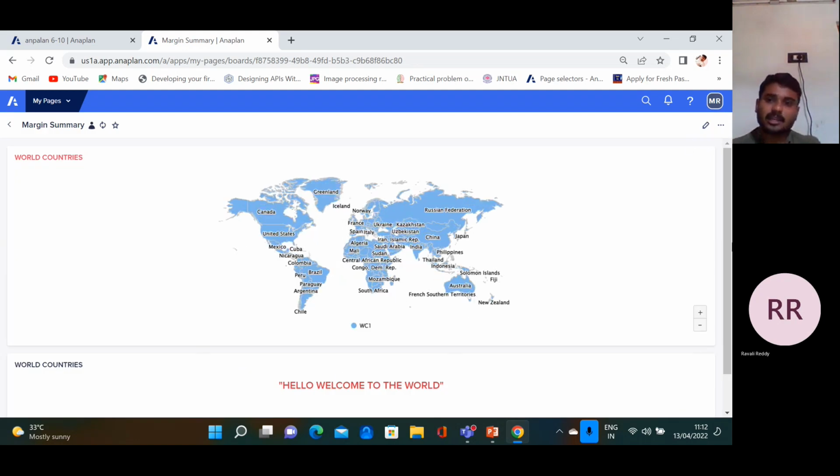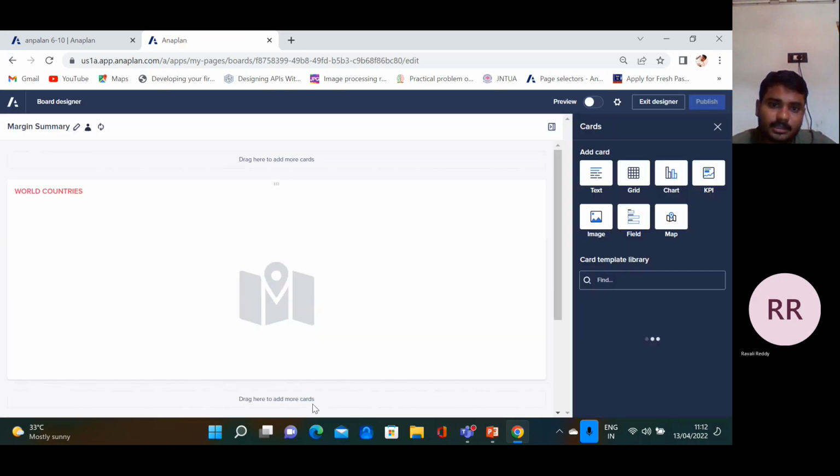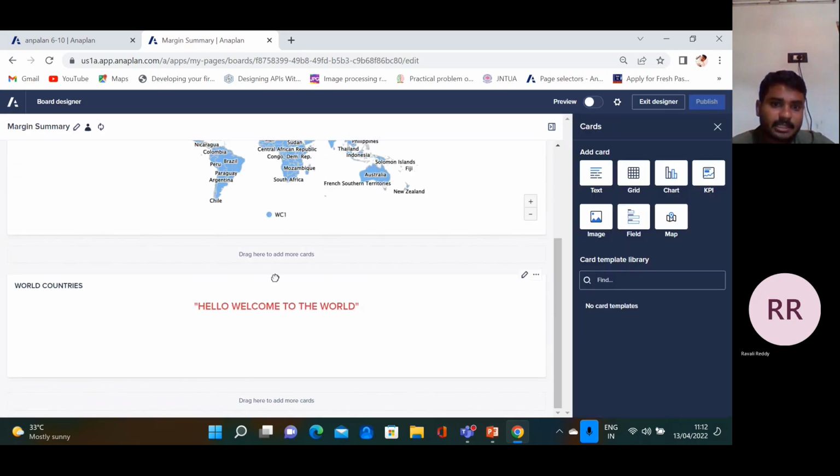Then change this text card, adjust this text card. Click edit. Then pick this one, drag and drop it above, and paste it here.